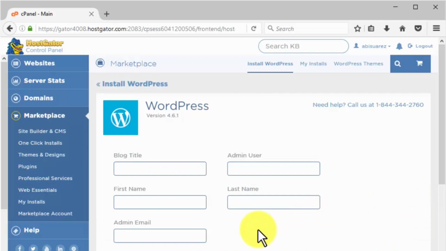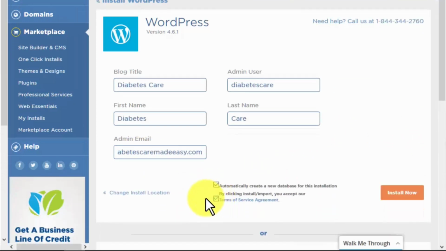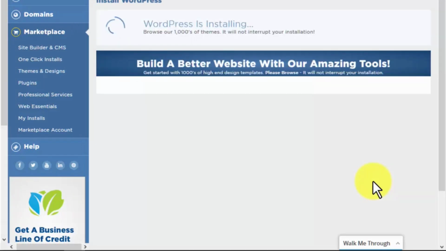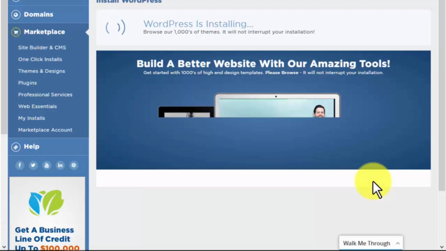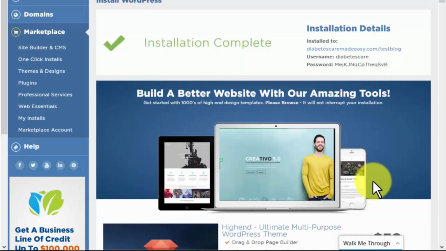After that, fill out all necessary information, check the terms of service, and click on Install Now. Well, that took less than a minute. Extremely simple, right? You'll now see your login details, which you should keep in a safe place.